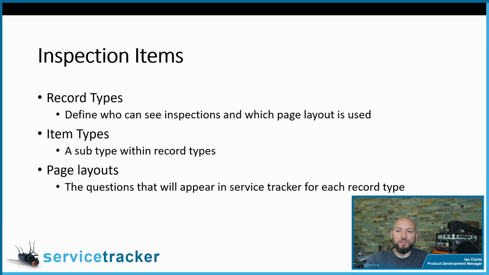The first is the record type. The record type defines who can see inspections and which page layout will be used to display those inspections. The item type is a subtype within RecordTypes and allows us to say if an outlet is a hot outlet, a cold outlet, or a shower head. And the third is the page layout. These are the questions that will appear in ServiceTracker for each record type and be visible for the technician to answer.